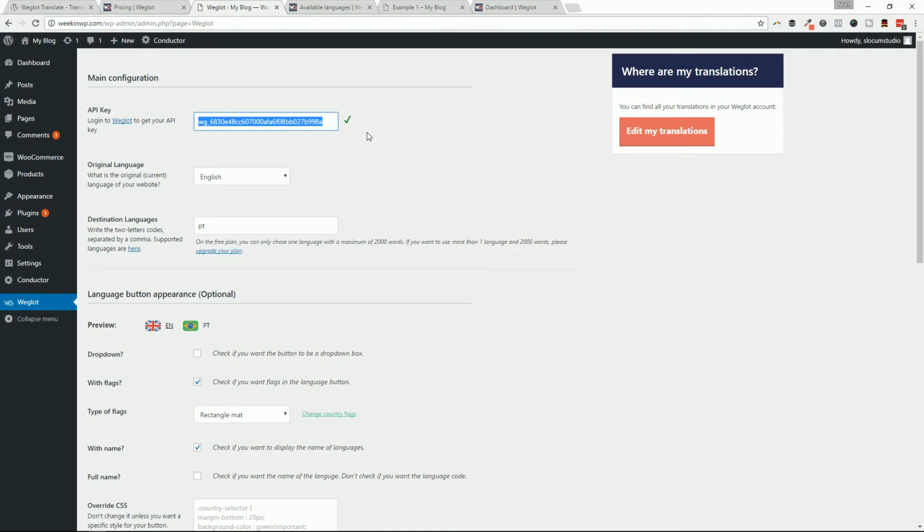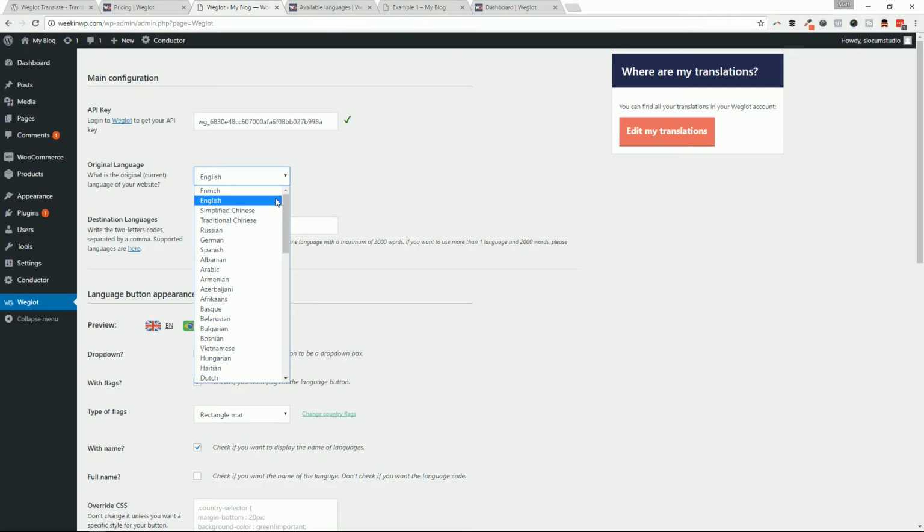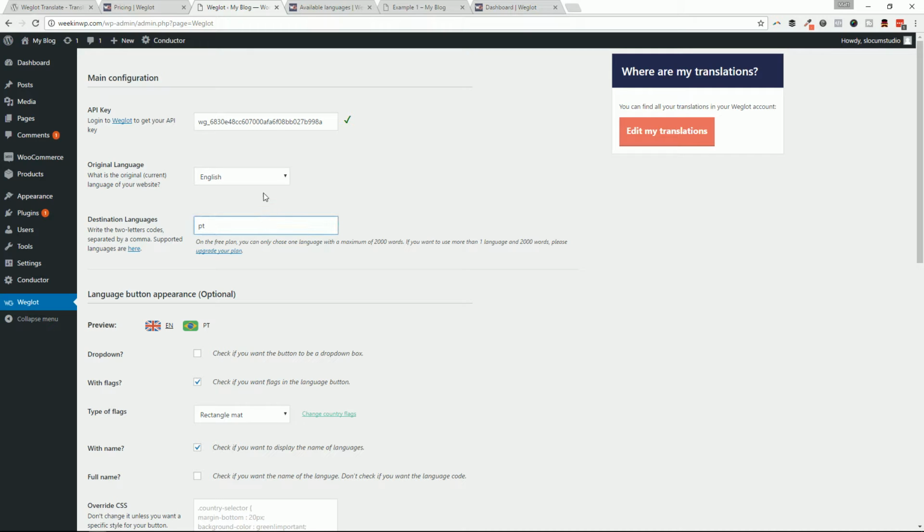So once you do that, you paste it in, your API key is valid. You select what your original language is. In my case, it's going to be English. So I set that to English. And because I am Portuguese, but do not speak a lick of it, I said that my free destination language, that is to say the language I would like my website to be translated into, I said it's Portuguese. And again, you only have one choice on the free plan. And by upgrading, you can get that unlimited number of destination languages.